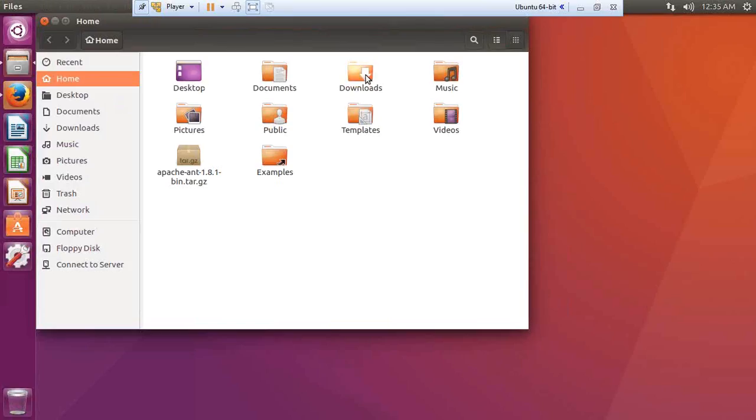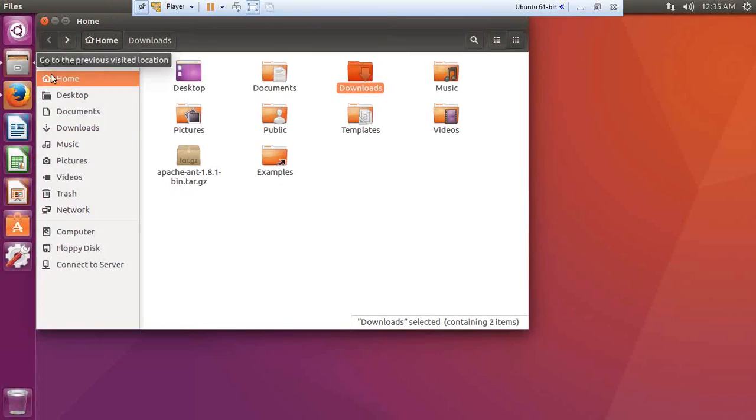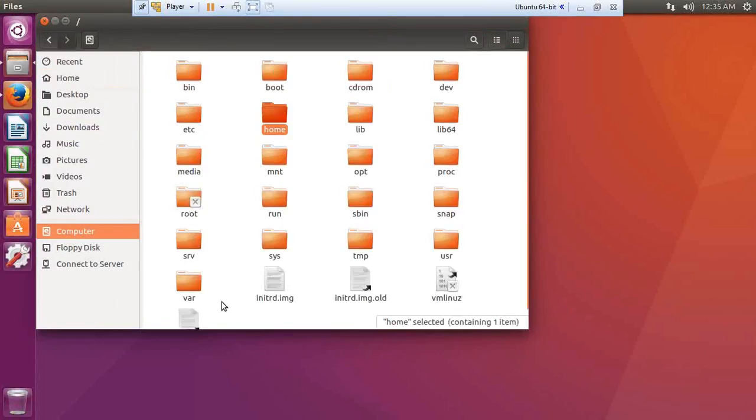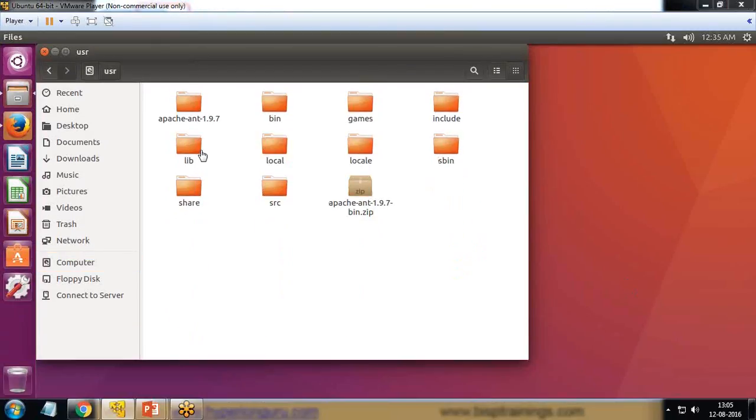Once you download it, it will be stored under the download folder, and from here I have moved it onto my directory under usr. Within usr you can see I have moved Apache Ant 1.9.7 bin zip, and then I have unzipped it successfully.